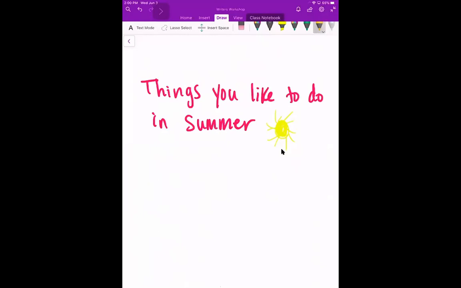If you're using Zoom with your class, you could use the breakout room now for that quick turn and talk.